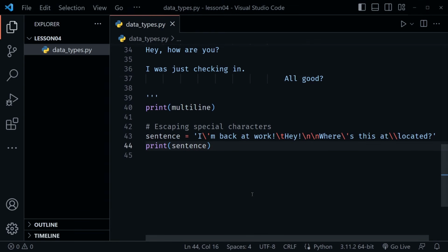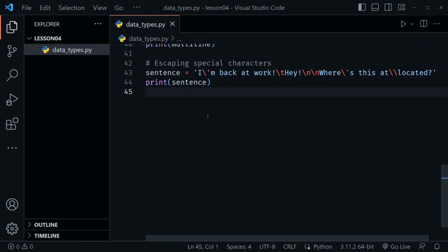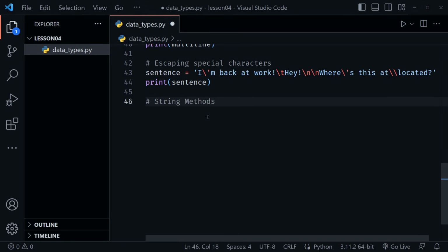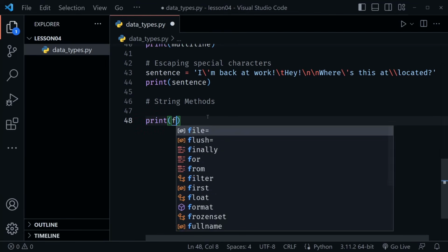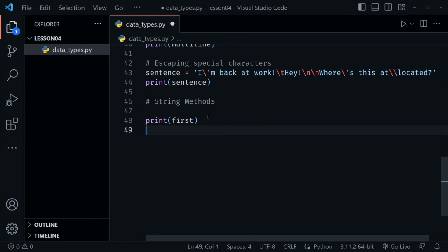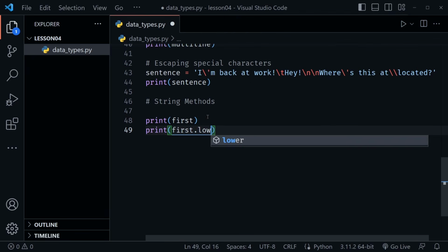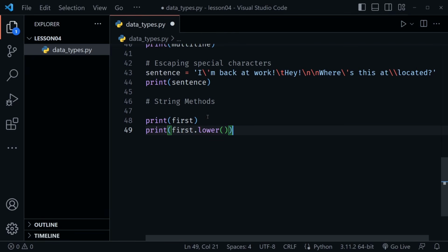I'm going to scroll up for some more room, and then I'm going to leave another comment because we're going to begin working with string methods. Now, methods are functions that are called on the string class, and that's not too important right now. But we do want to see what these methods will do for us. So let's start out just by looking at the value that we once again have in the variable first. But after that, I'm going to put another print line and say first dot lower, and we'll see what it does to the value that is in the first variable.